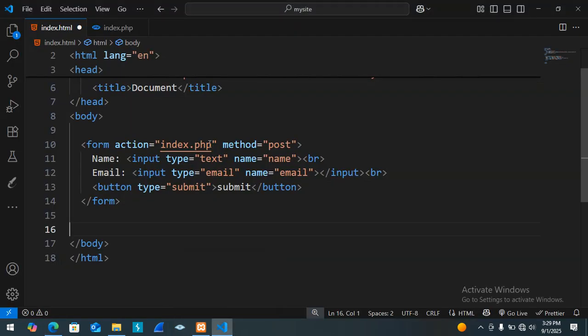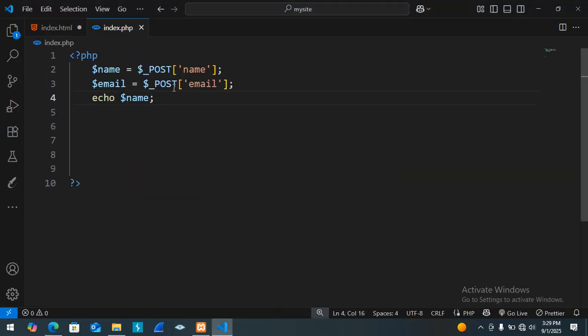Let us see why. It's because here we are posting the name, and then we are echoing out the name. But this script has run. It has run.